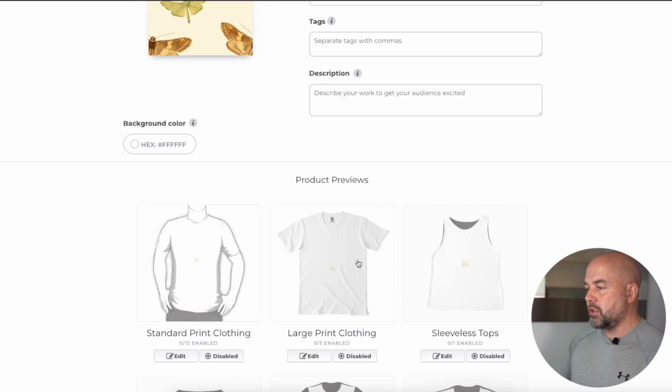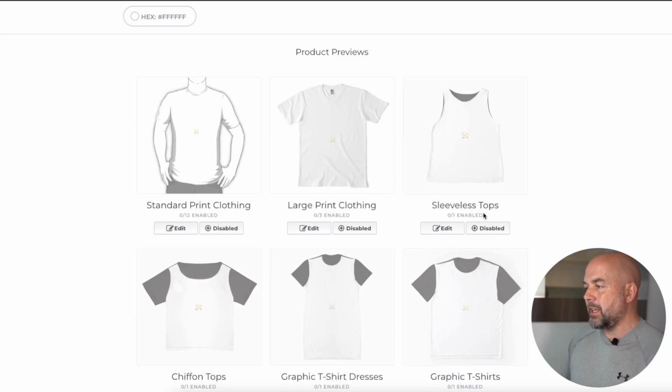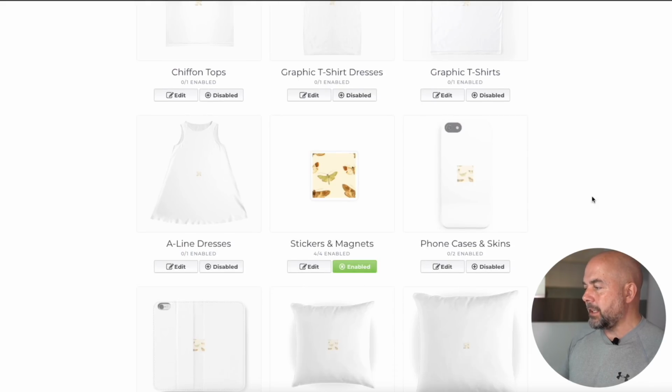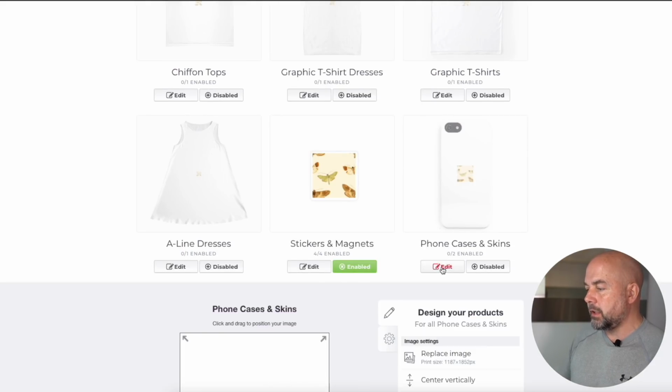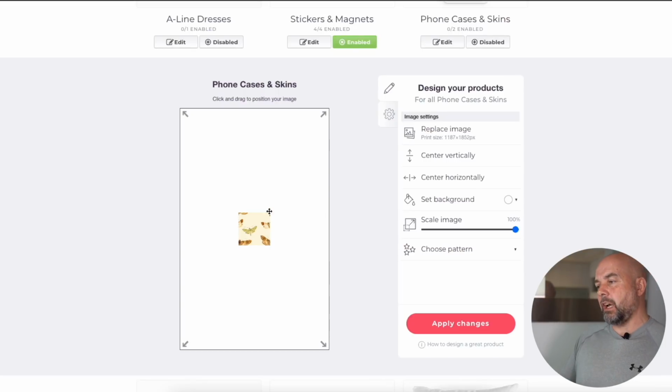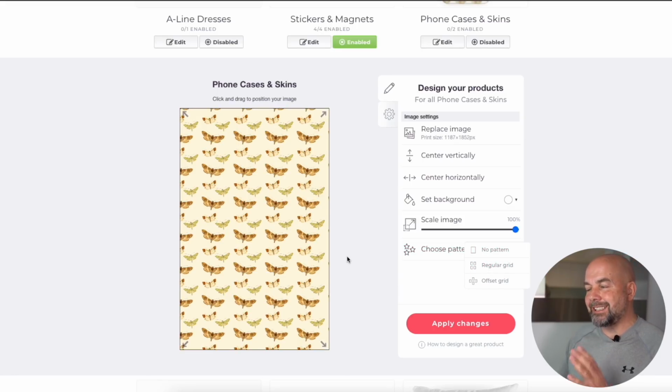Now we've got these t-shirts, vests, etc. here. I don't think this pattern is really going to do well on a t-shirt, but we've got these other items here. We've got an iPhone cover. Now you can see here, this isn't going to look very good with just that little square. But if we click on choose pattern and then go on to regular grid, you can see it uses that tile to create the whole pattern that we saw earlier on Pattern Ninja.